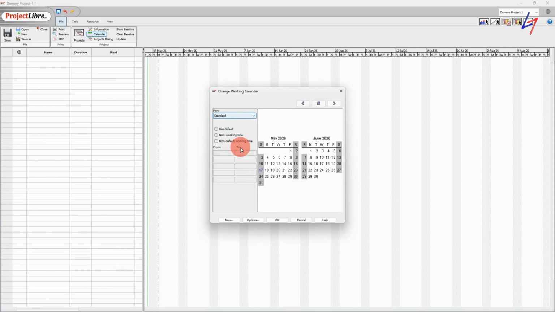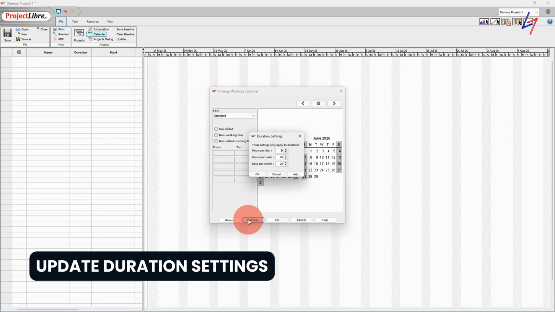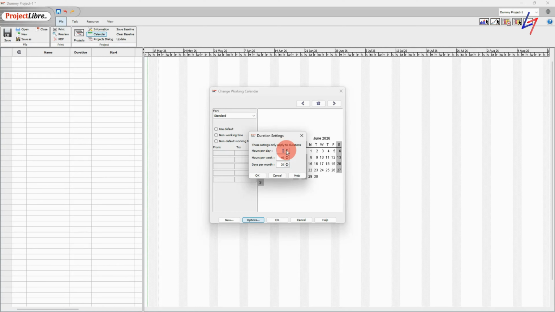at 7 a.m. So for that to happen, I will first go to options and I will make the hours per day to be 9 hours, because now I'm going to start the day at 7 a.m. in the morning and go on up till 5 p.m. in the evening with 1 hour of lunch break in between. So that makes my working hours as 9 hours. And according to that, my hours per week, considering that I work 5 days a week, will become 45 hours.